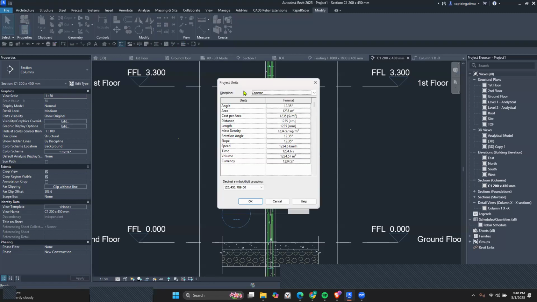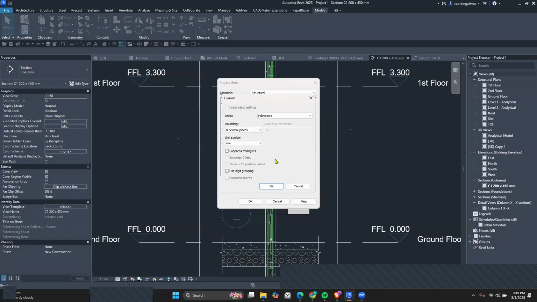Type units, and then under discipline, I want you to go to this drop down over here and go to structural. All right. And then after you go to structural, I want you to scroll down and look for reinforcement spacing. After you find the reinforcement spacing, I want you to select these 1235 mm under format, left click on it, and then under unit symbol, select none. If you also want to see the spacing between your bars in any other units, here is where you get to do it.